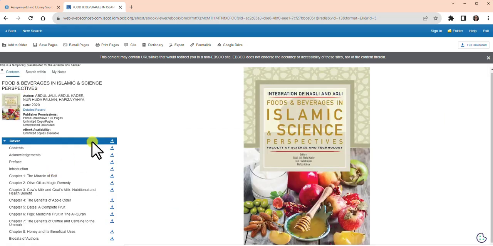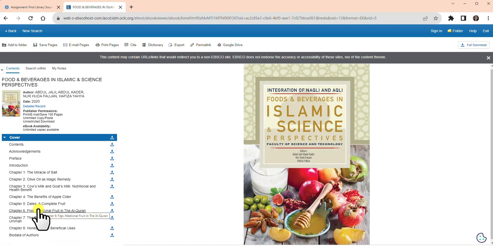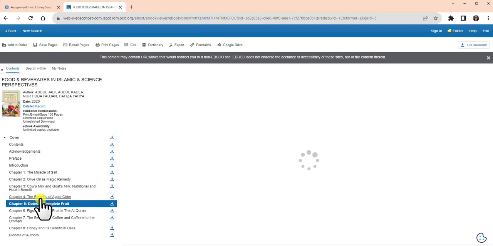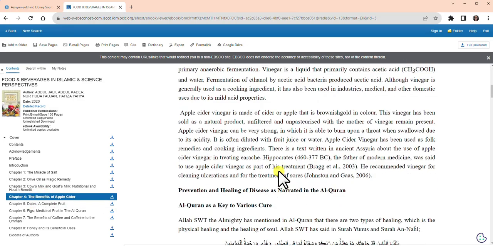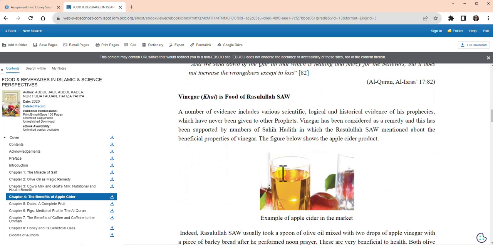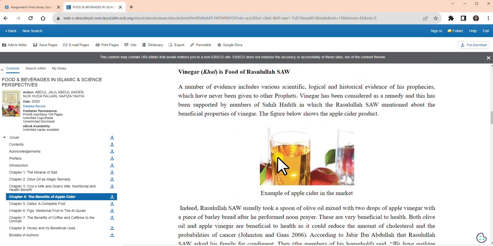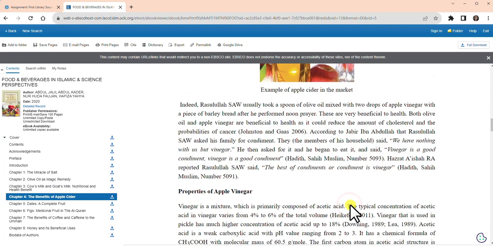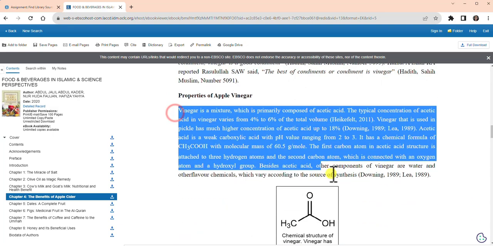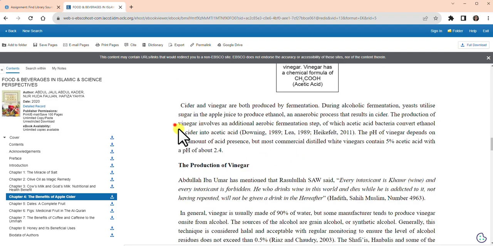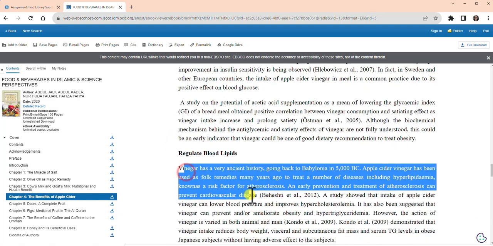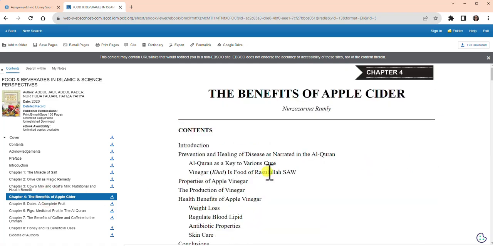On the left side, you can find the table of contents, and many times you can also find the index, and you can just browse through the different chapters. Oh, this one, the benefits of apple cider, and you can browse through that chapter. Oh, and this one, okay, here's some about the properties of the vinegar and its effect on the body and the production. And here's weight loss. So I found this particular chapter might be really good.